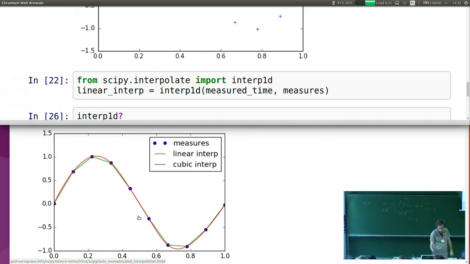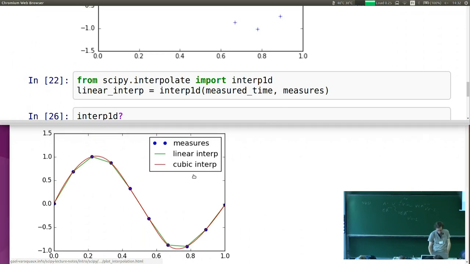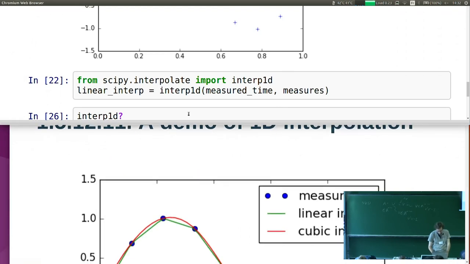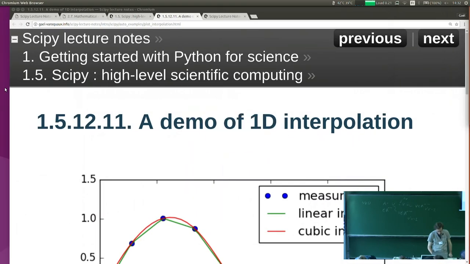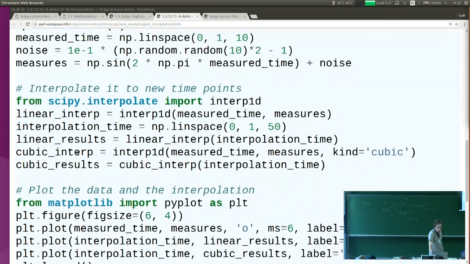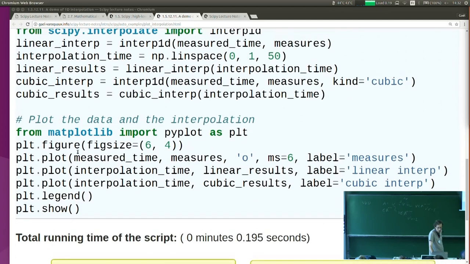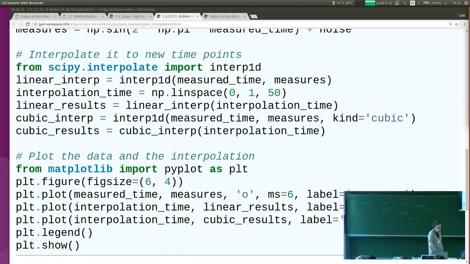And if you want to see the code that generated this figure, you can just click on the figure. You can click on the figure and then you have the code that generates it. Okay? So you can see that we're building an interpolator object. And then we're evaluating it on 50 data points between 0 and 1. And then we're doing the same thing with cubic interpolation. And then we're plotting these, okay? Does that make sense? So interp1d is a really easy to use function to do interpolation.